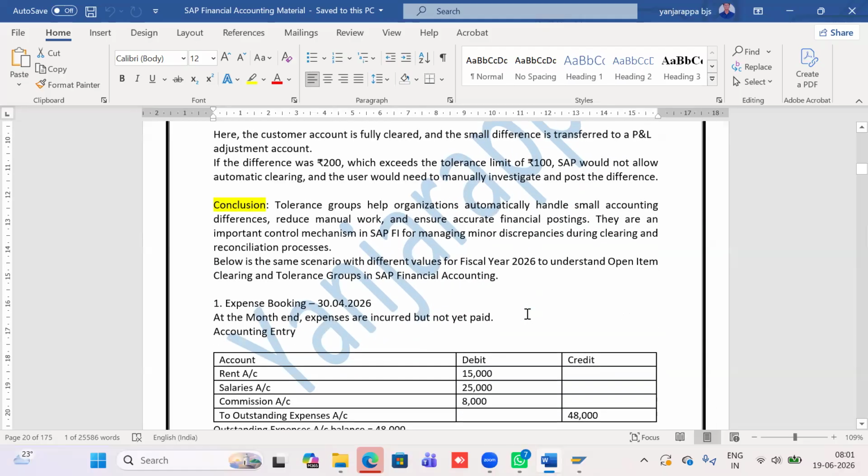Tolerance groups help organizations automatically handle small accounting differences, reduce manual work, and ensure accurate financial posting. They are an important controlling mechanism in SAP FI for managing minor discrepancies during the clearing and reconciliation process.